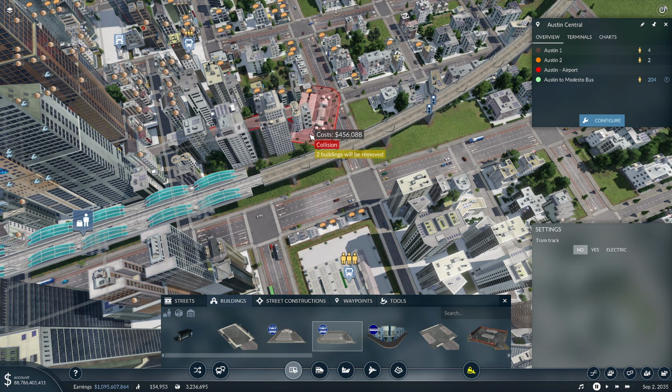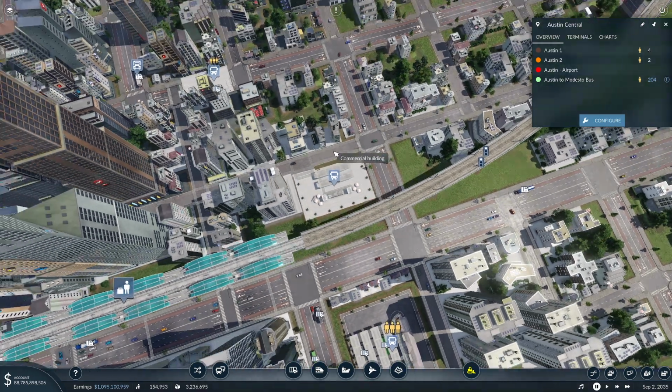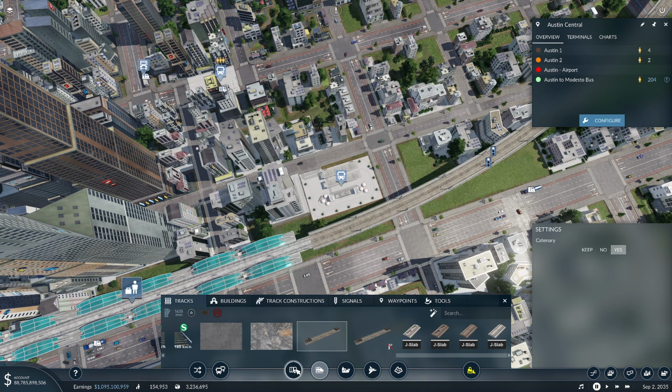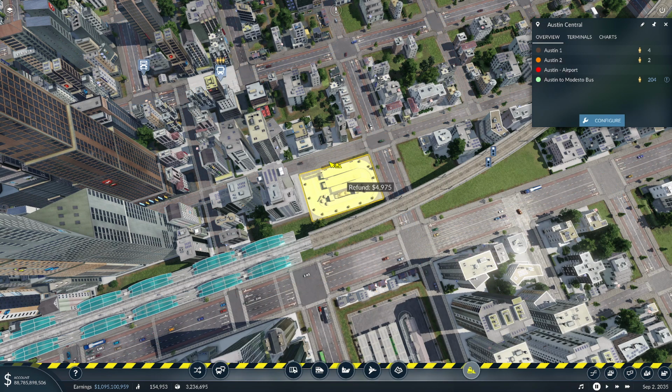I don't think that's gonna be... Oh, might be. Hold up. That would be close enough, wouldn't it be? Okay. Oh, no, no, no. Nope, nope, nope. That's gonna be a problem. We're not gonna be able to expand this road, are we? Ugh. Dang it.